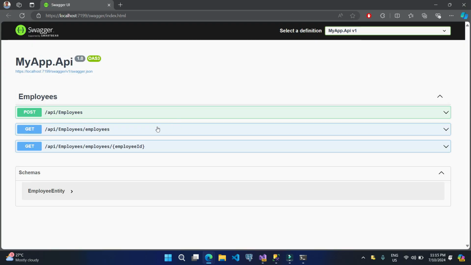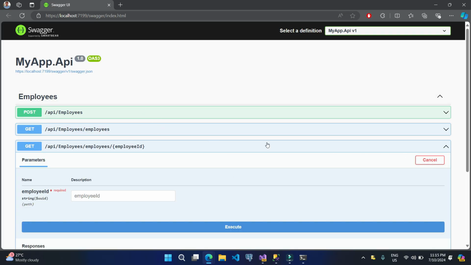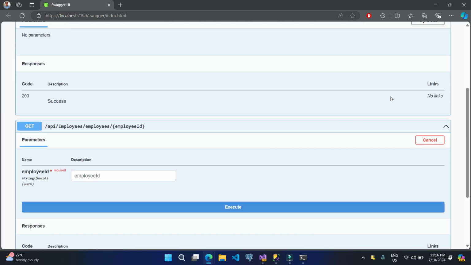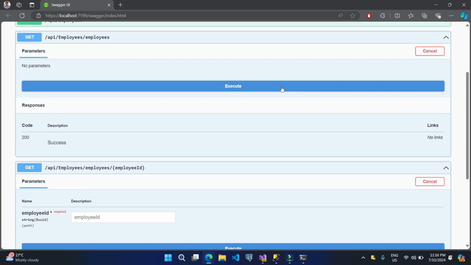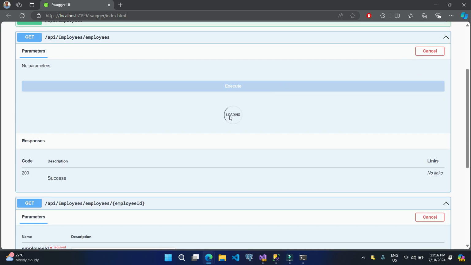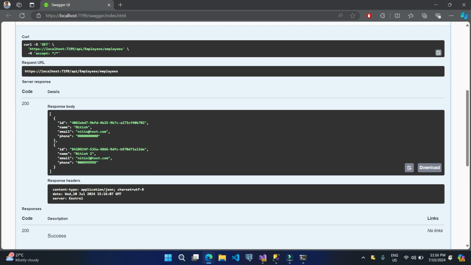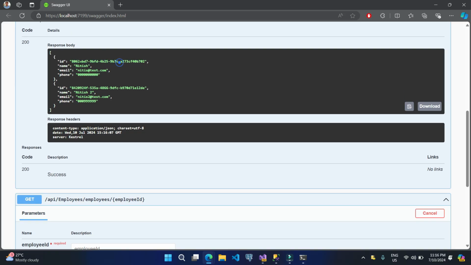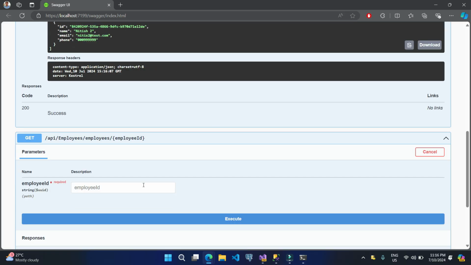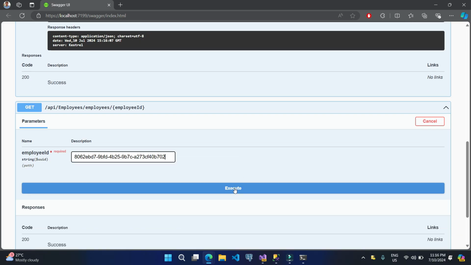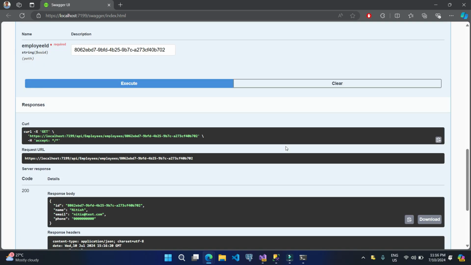So let's run this application and see how things will work this time. So the application is running over here, and this time in the Swagger you will notice we are having one more endpoint. So first let's click on this get all employees to get the ID, because we will be needing the ID over here, and these are the records. So let's use one of the IDs. Let's just copy it correctly like this, copy it over here, paste this ID and click on this execute button.